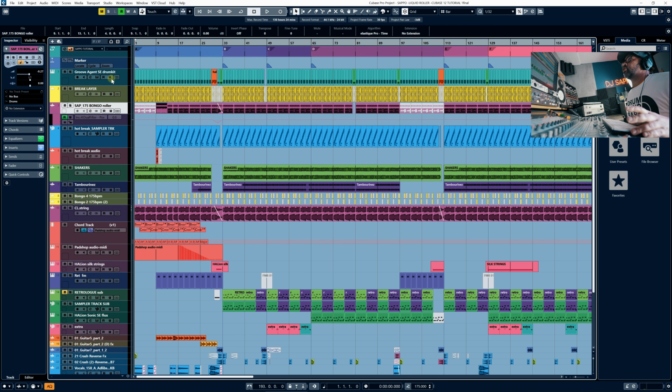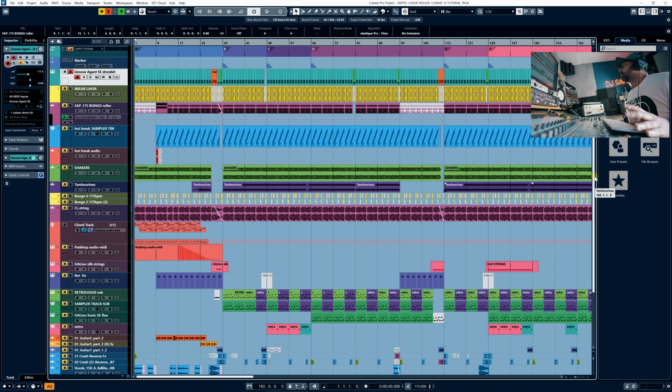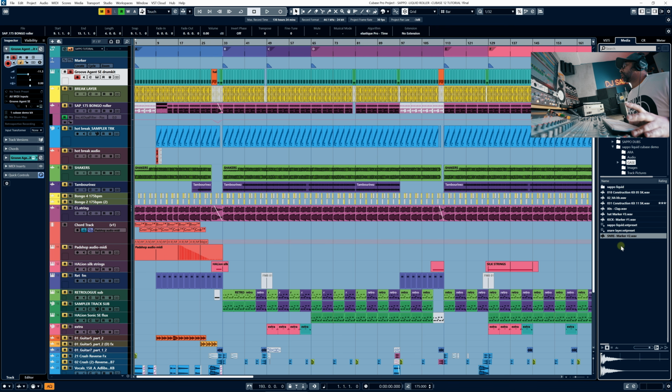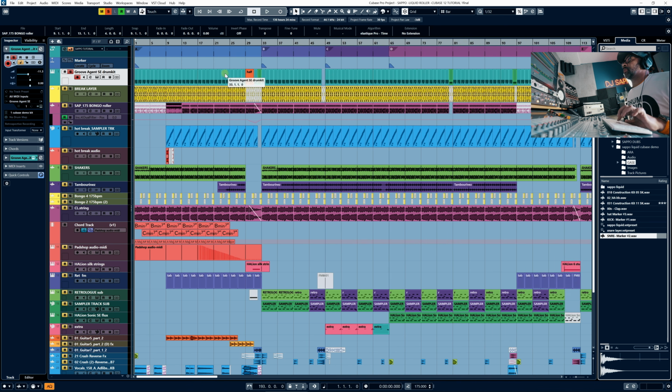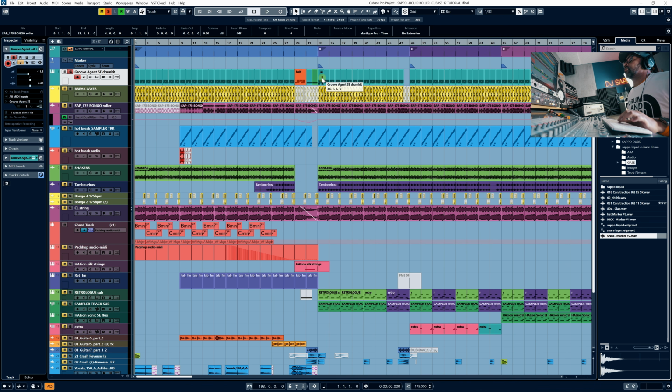So we've got the drum kit. Let's solo the drum kit. This is a REVerence drum kit, and we're going to go to our file browser and we're going to have our samples there. Okay, so starting with the drums, the main drums is, let's zoom in a bit, is this REVerence drum.